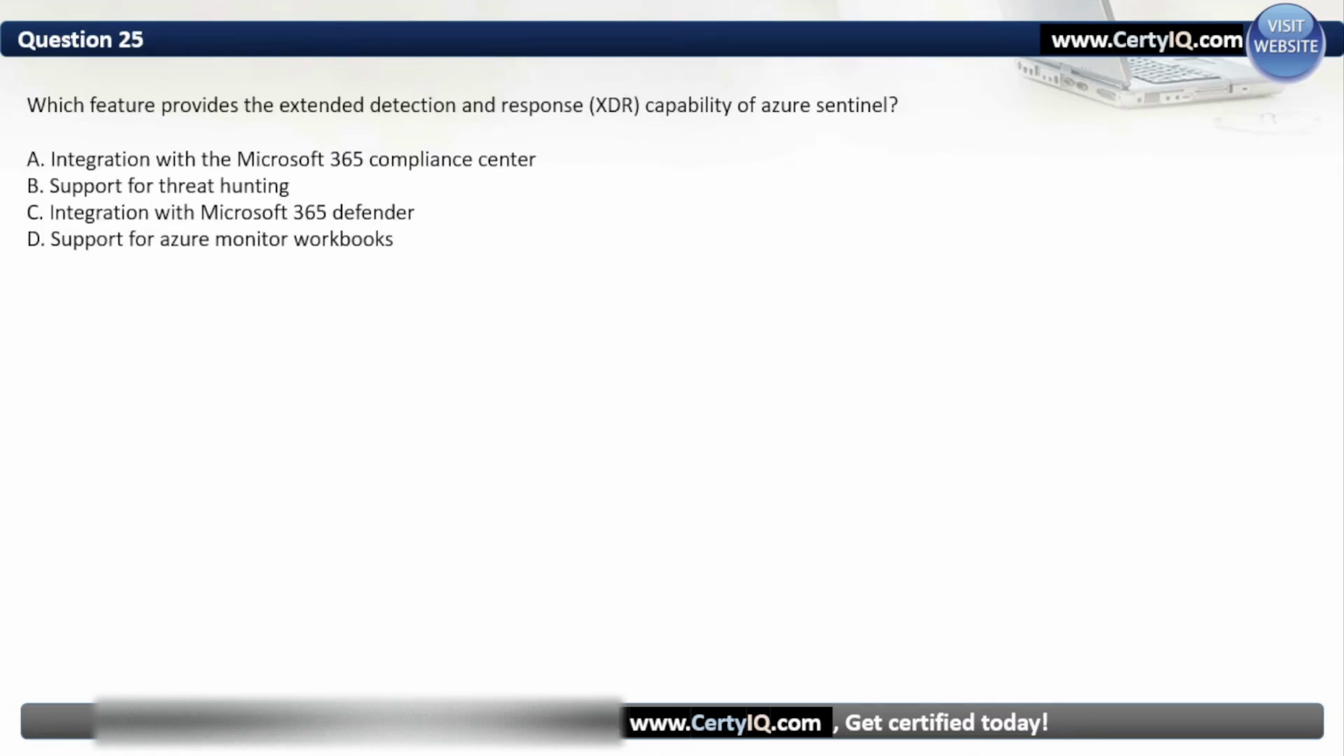Question 25. Which feature provides the extended detection and response capability of Azure Sentinel? The correct option is C, integration with Microsoft 365 Defender.